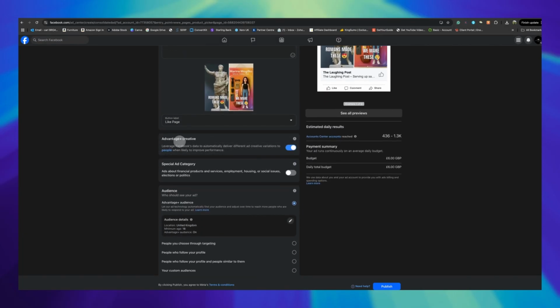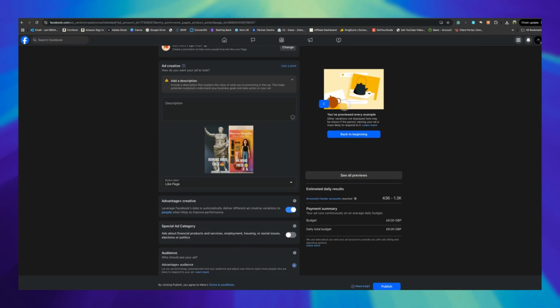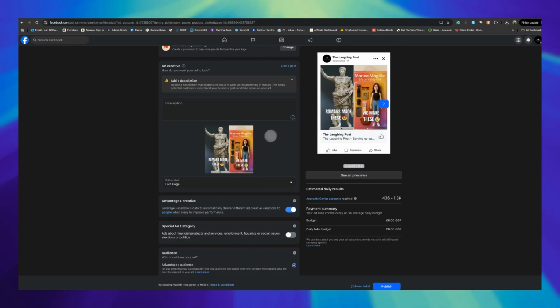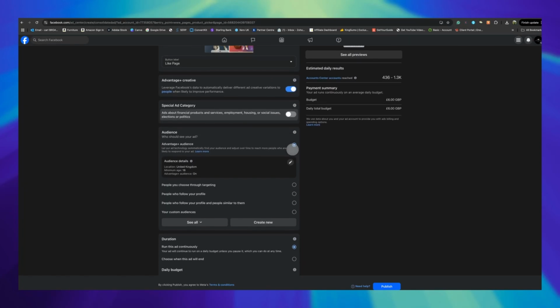The second one here, Advantage+ Creative, leverages Facebook's data to deliver different ad creative variations. So different ones of these. So it will create different ad variations for different platforms that it uses. You can just leave that on. The next one, leave that switched off.